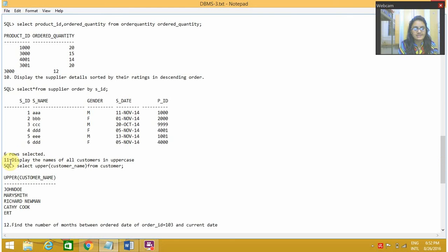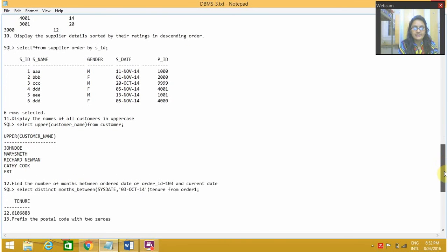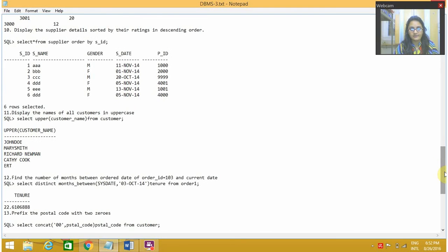Our next question is display the names of all customers in uppercase. All the names that are available, we have to display in uppercase. So the names will be taken from the column customer name from the table customer, and all the uppercase characters will be displayed over here.